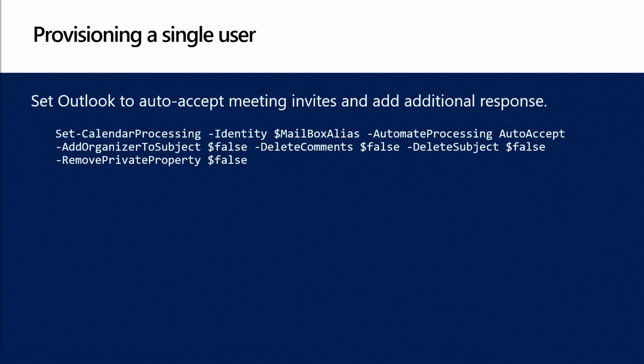The next thing we're going to do is enable calendar processing. So we can look over here and say automate processing is auto accept, so automatically accept any meeting invite. Add organizer to subject is false. So that means when the meeting is shown on the console, the center of table console, will it just say meeting name, or will it say the organizer and meeting name? So for example, Megan Bowen weekly status meeting, or will it just say weekly status meeting?